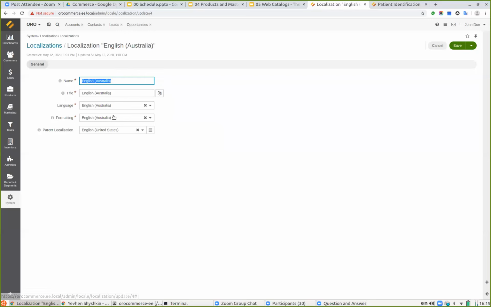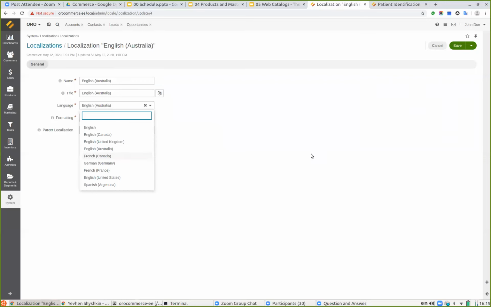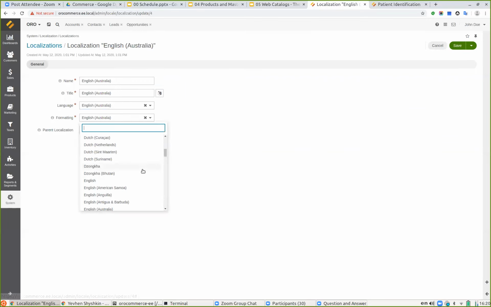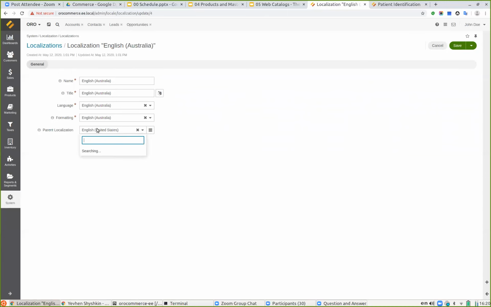We can see the language. So this is one of the available application languages. We can see the formatting, and formatting is the technical locale. For example, English India, English Ireland, English Israel, and so on. And we have parent localization. This field is optional, but if you keep it empty, it will be considered a root localization, and otherwise you have to specify a value for it.